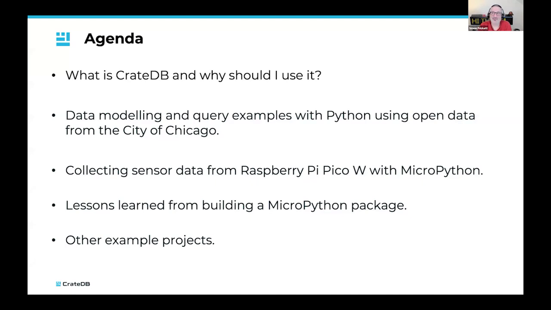And the best way of looking at things is by doing. So we'll then move on and have a look at some regular Python stuff using data from the city of Chicago, just so we can get a feel for the breadth of what you can store in there and the sort of queries you can make.